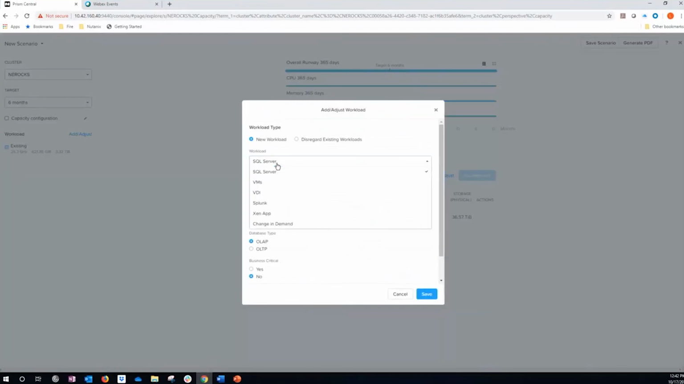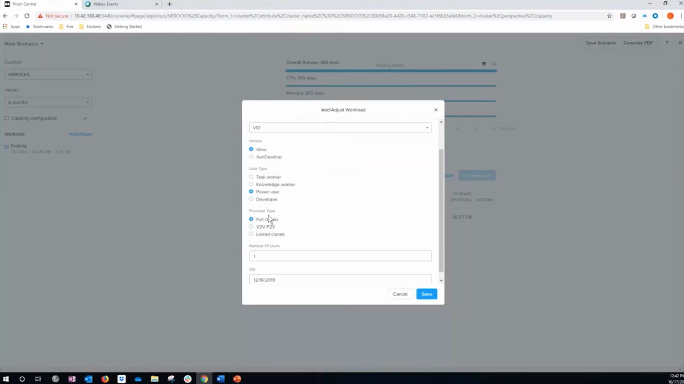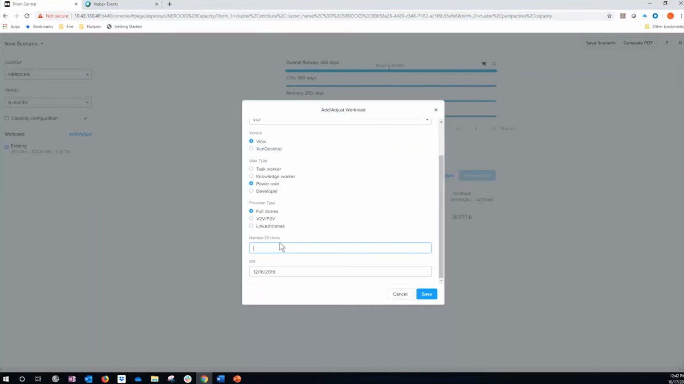And you can see from the drop down, we have a number of built-in or canned workloads. I'm just going to make it simple today. We'll focus on VDI. It's going to be a View environment, and let's change this to maybe power. We'll go with a power user. You can see I have provision type options here, but we'll just change the number of users to, let's say 300. Just an arbitrary number.